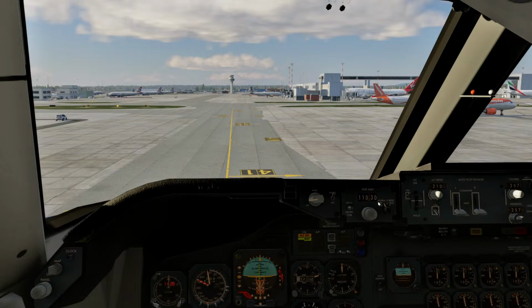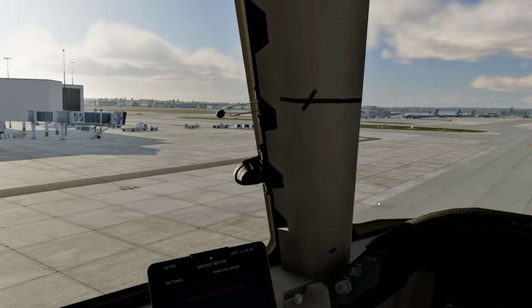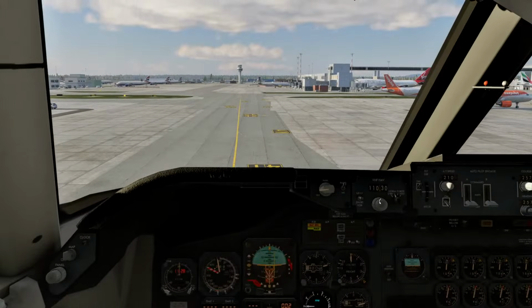Okay, I'm going to turn my head tracking on at this point. So just gently open the throttles and we're moving.